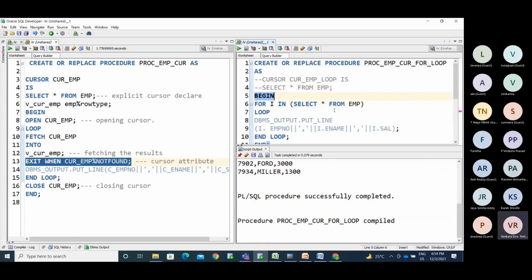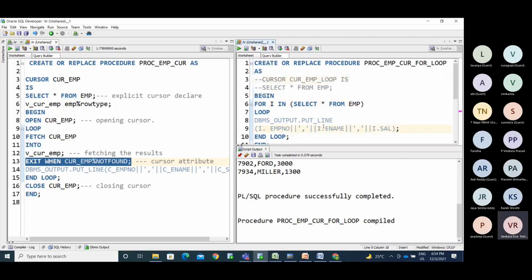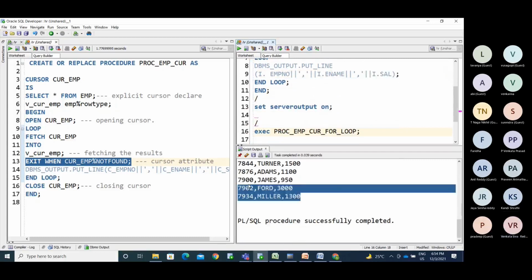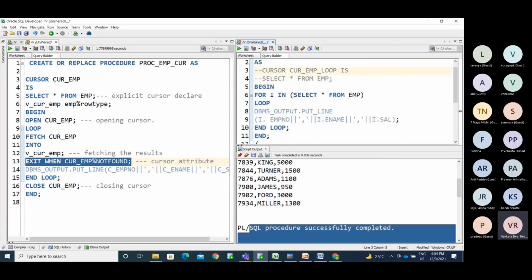Now the procedure is compiled. I don't have any cursor; I put it in comments. Now I compile the procedure and execute it. Without a cursor, instead of the cursor declaration statement, I simply pass the select query in this statement. Now this whole select query result is stored in this variable. For each iteration, it takes one record and displays it to you.